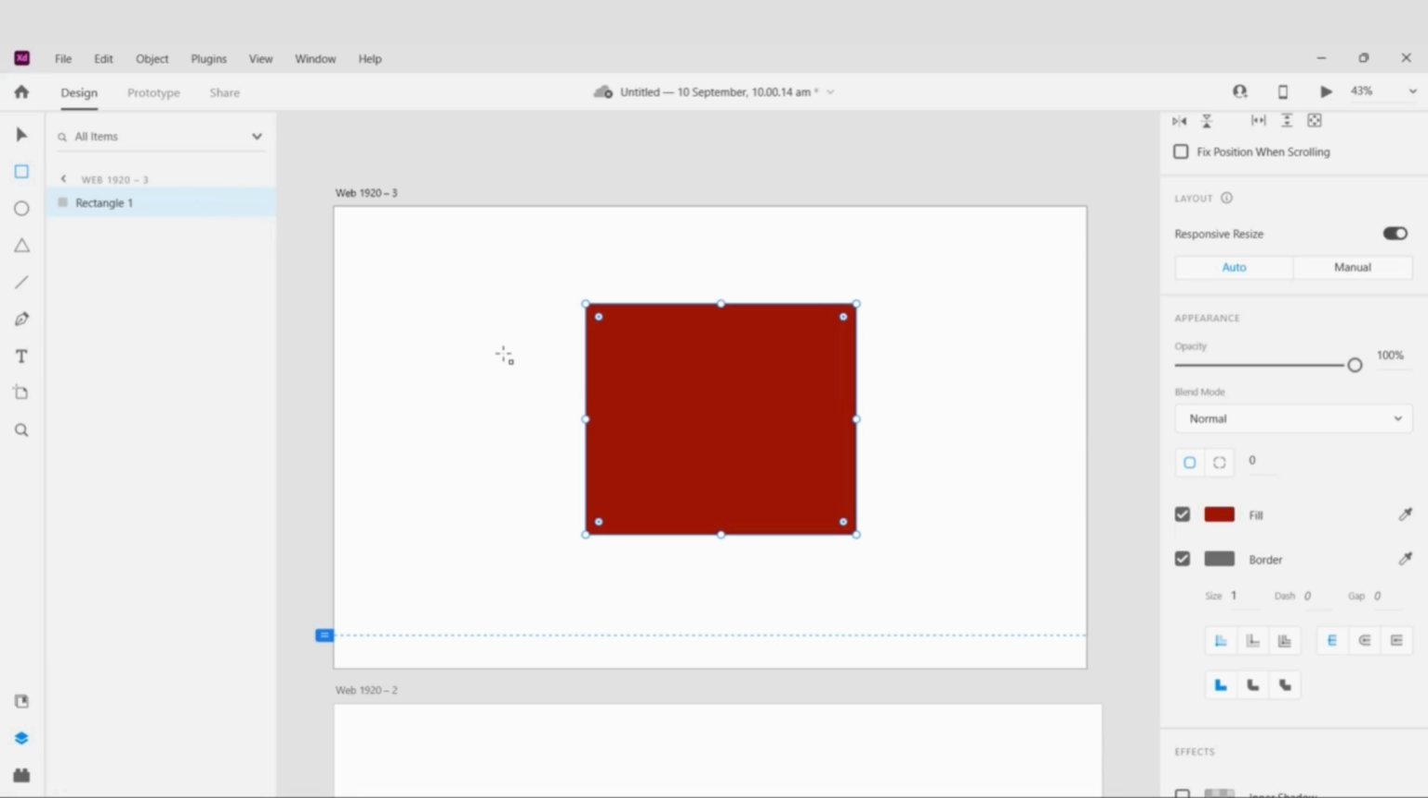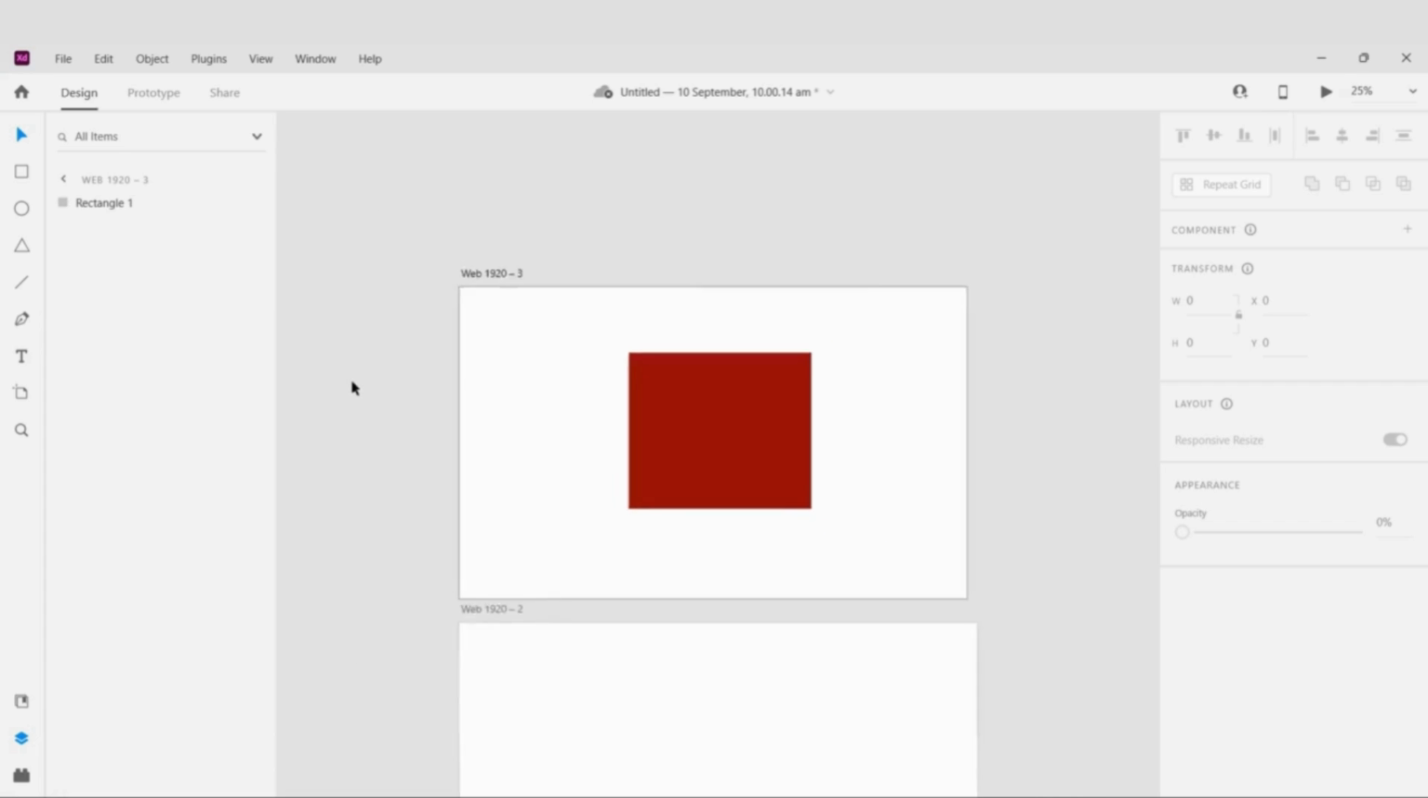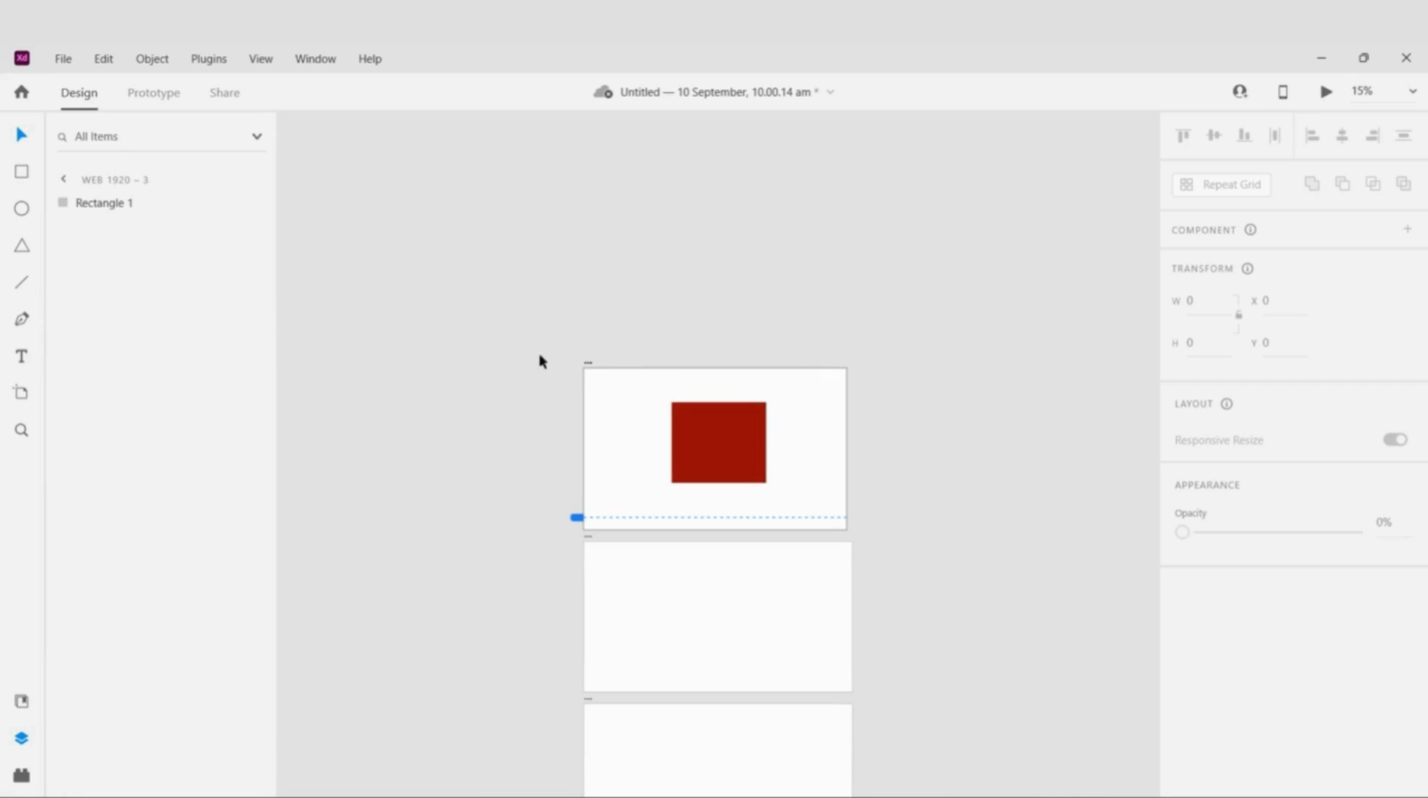Artboard panel. Next to the layers panel is the artboard panel. This is where you can add new artboards or rearrange them. It's like having multiple pages in your project.